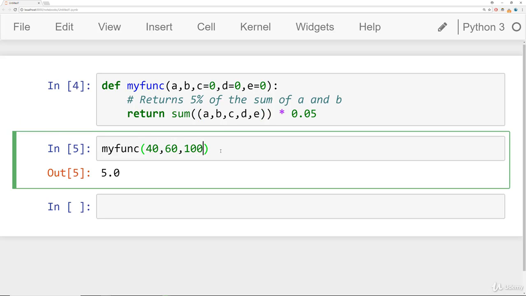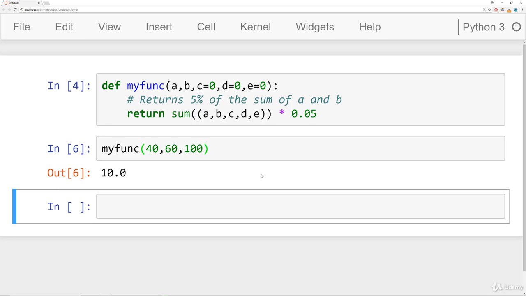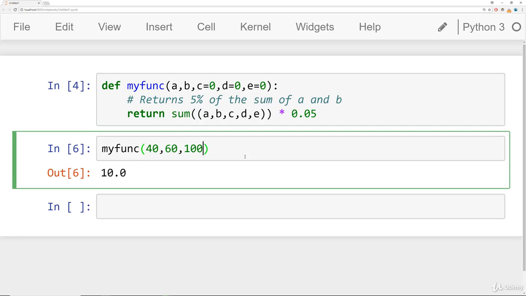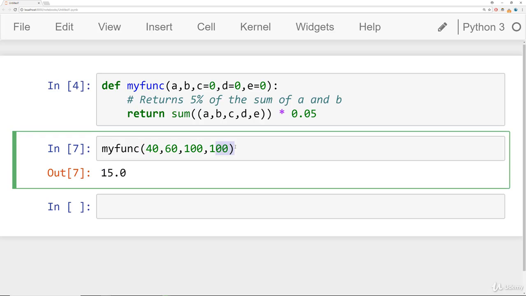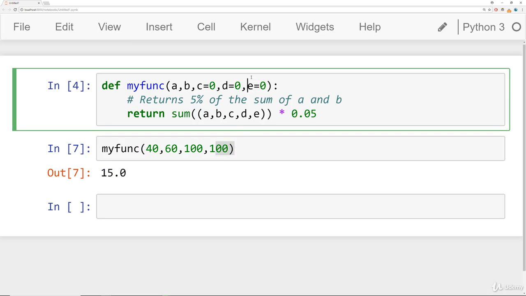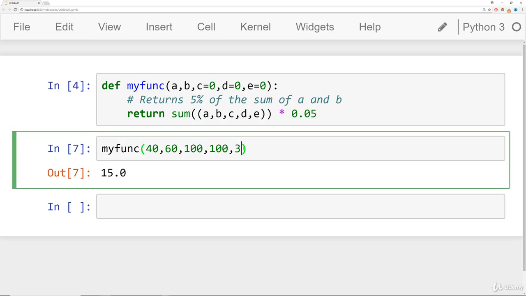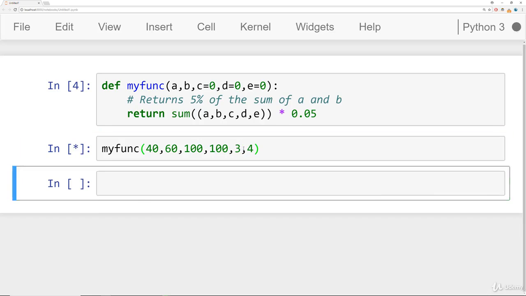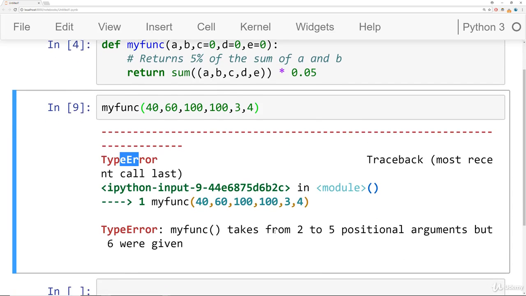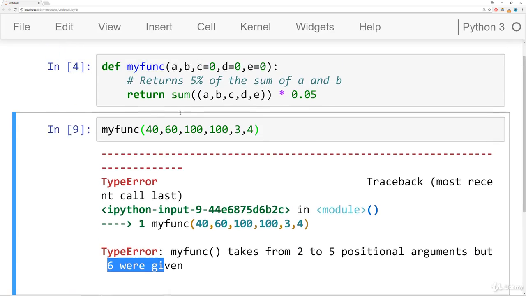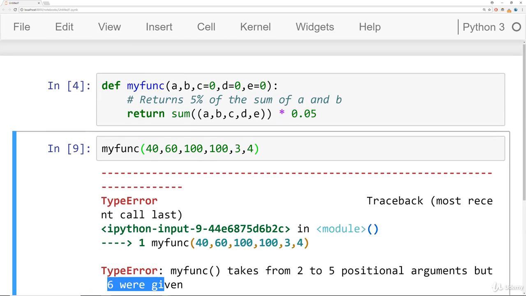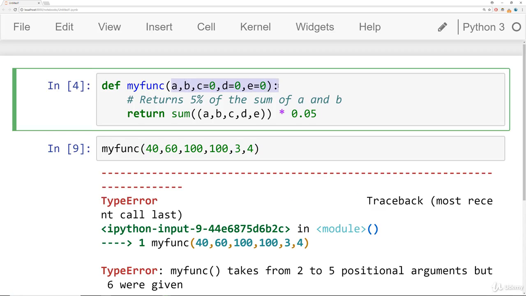And now I still get back the same result, but I can always pass in more parameters here. So now if I pass in an extra 100, I get back 10 as 5% of 200. And if I want 5% of, let's say, 300, then I end up getting 15 here. And I can keep adding, but you'll notice I'll eventually hit a limit up to E, because if I keep adding in more numbers, eventually I'll get a type error: it only takes from 2 to 5 positional arguments, but 6 were given. And this is where we can use star args. It allows us to set this to take an arbitrary number of arguments.